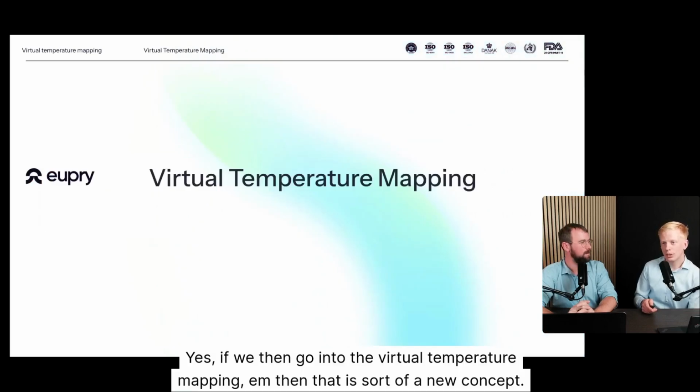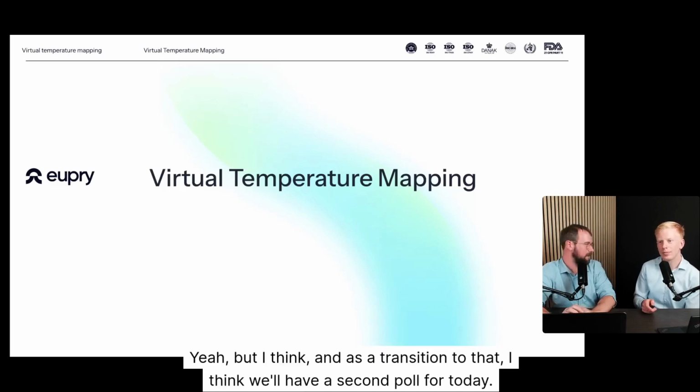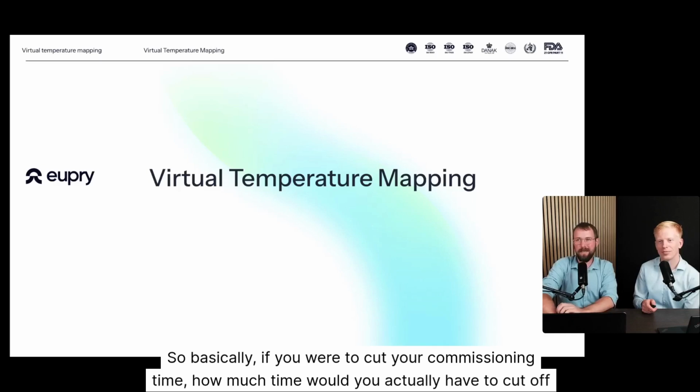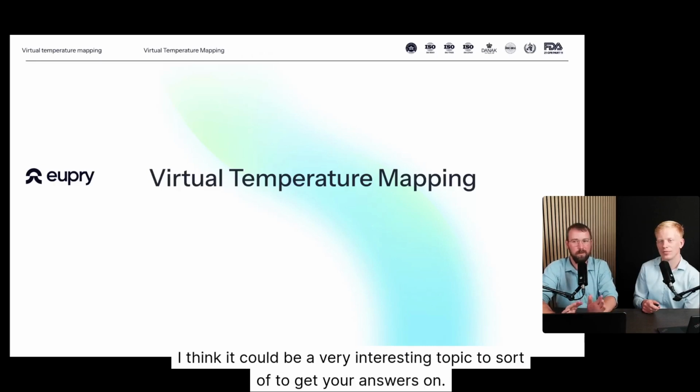Yes. If we then go into the virtual temperature mapping, then that is sort of a new concept. Yeah, but as a transition to that, I think we'll have our second poll for today. So basically, if you were to cut your commissioning time, how much time would you actually have to cut off the commissioning time before it could actually be interesting to you?